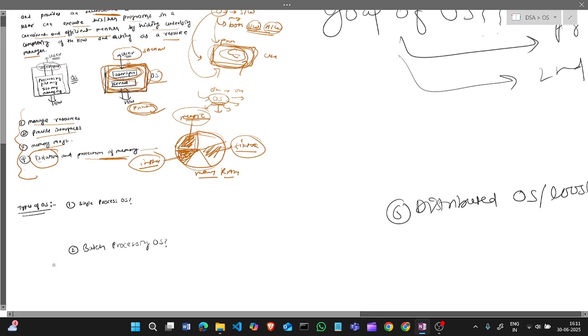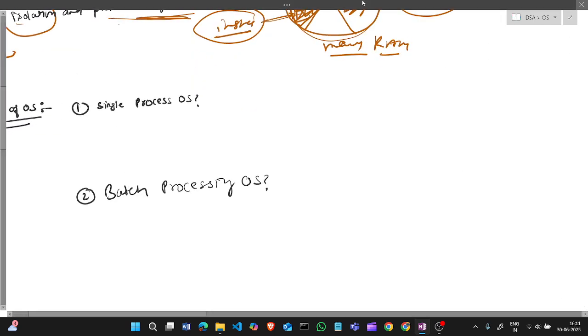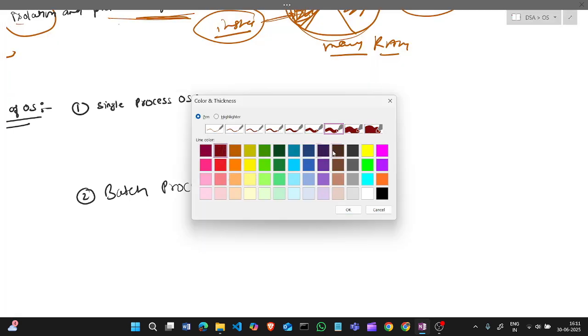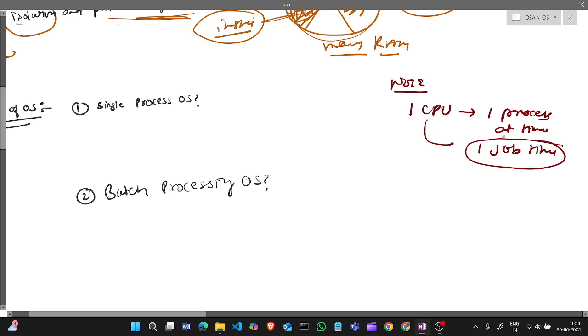So see this, what are the types of operating system? Let's understand the first point. Note that one CPU can run one process at a time, or one job at a time. It will run one thing at a time. A process has several jobs, job 1, job 2, but it will run only one job at a time.